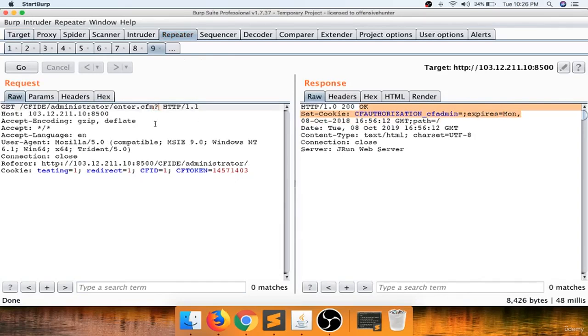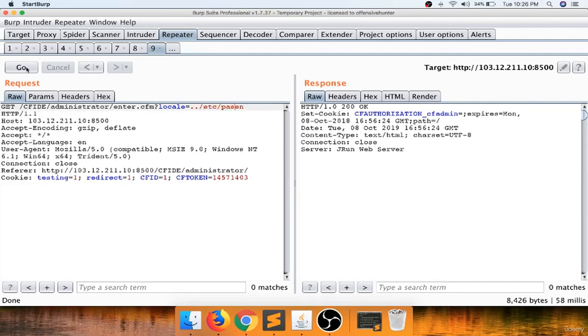Now I'll try to add a parameter, the locale parameter. If I give locale equal to en for English, it's coming. Not an issue. Now what about traversing this one? Let me traverse this with ../ etc/passwd. My goal is to get etc/passwd. But again, what are you going to do with en? You can use %00, a null byte injection, over there. Let me try. Okay, not coming.